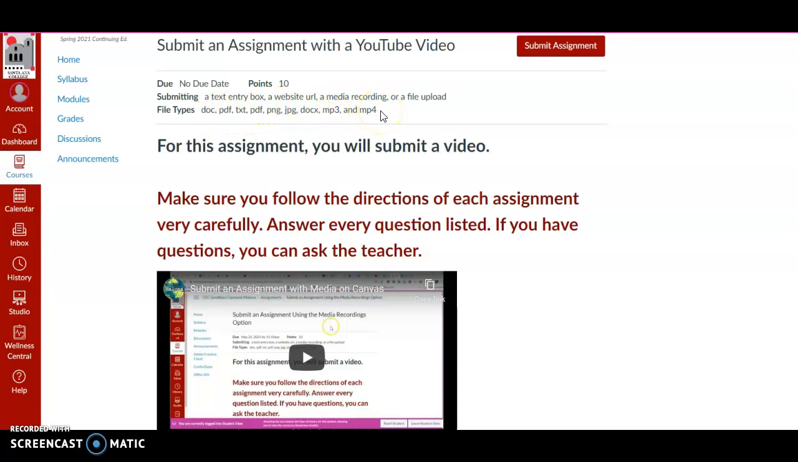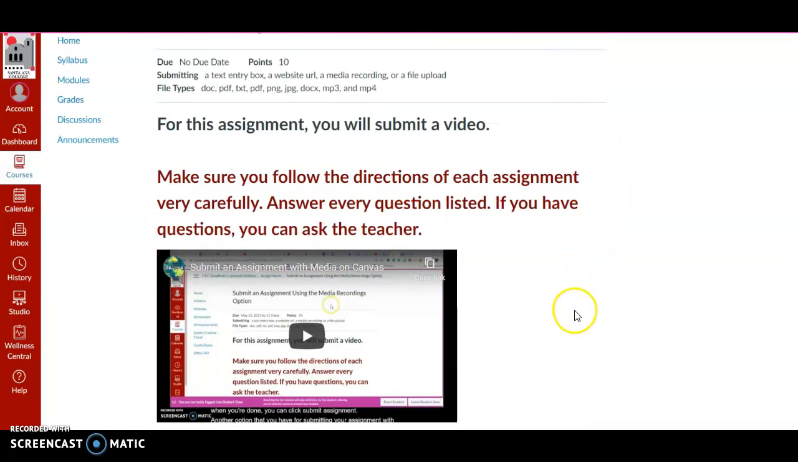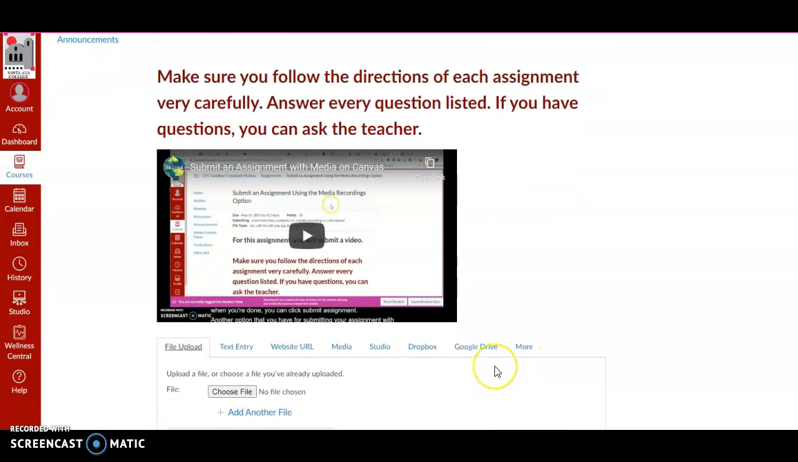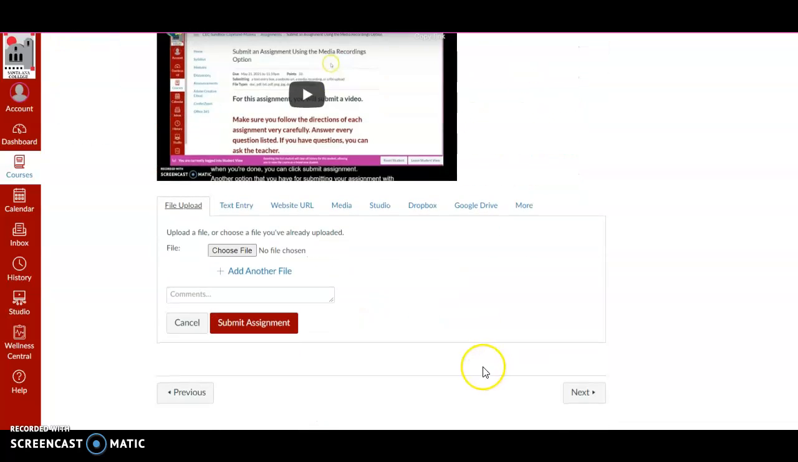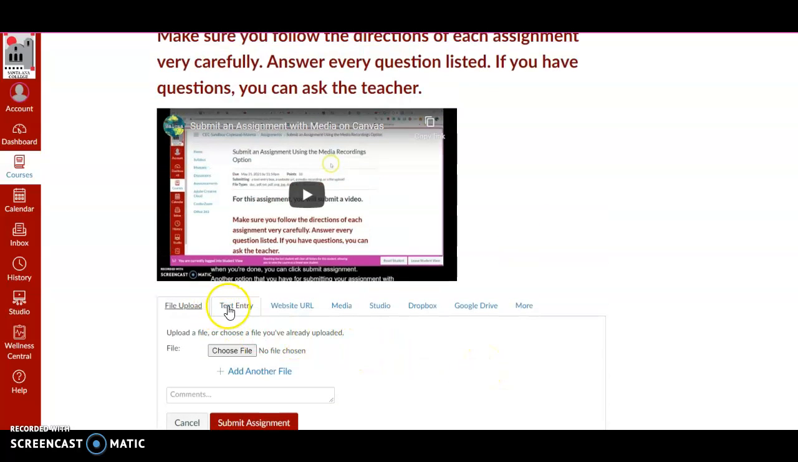This is important because if it's not listed there, the teacher will not be able to grade your assignment and probably not have a program that can open up the other types of files. You'll just click Submit Assignment. Now, for this particular lesson, we're going to learn how to submit our assignment using a text entry.